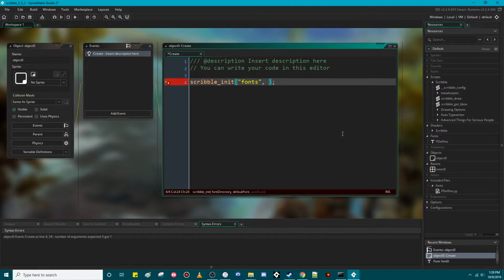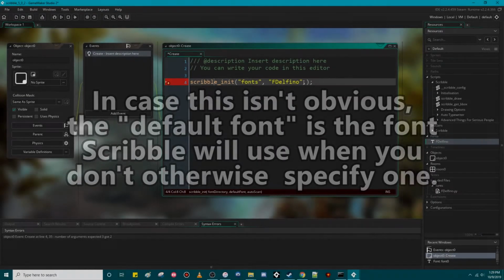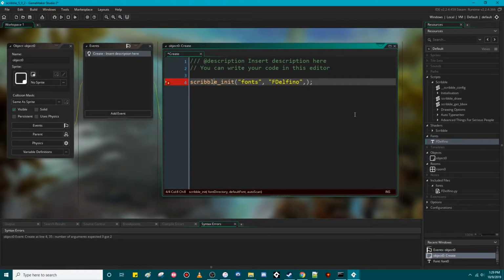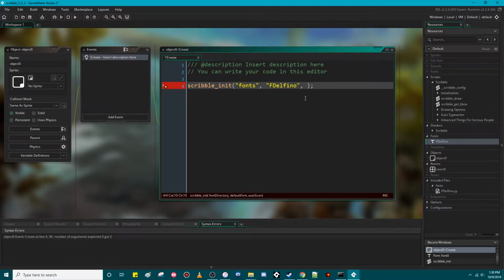And you're going to need the name of the default font. And it's going to take the name as a string. It's not going to take the resource name. Can it take the resource name? Okay, it looks like it actually can take a GameMaker resource instead of a string. I'm going to pass it a string anyway.